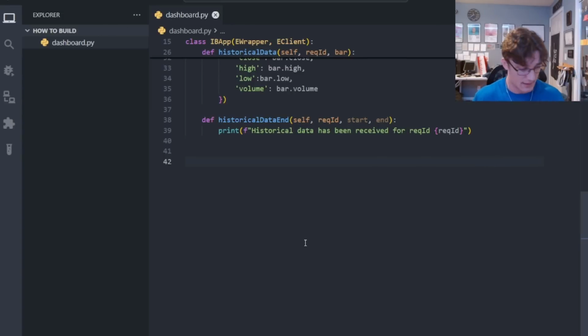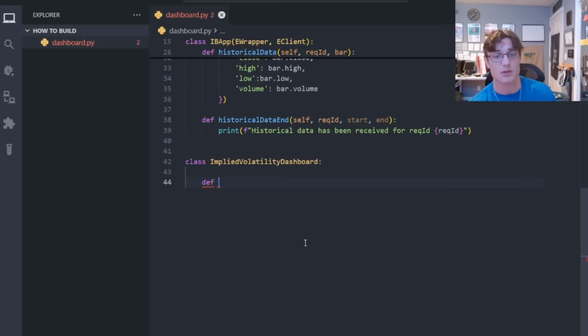Well, we're going to create a class, Implied Volatility Dashboard. And in the constructor, I am going to pass the root of the user interface. Now, whenever I create a Tkinter sort of app interface, I need to create some sort of root of that application. You can think of this as like the frame. And that root, that frame, is where I'm going to add all of these elements.